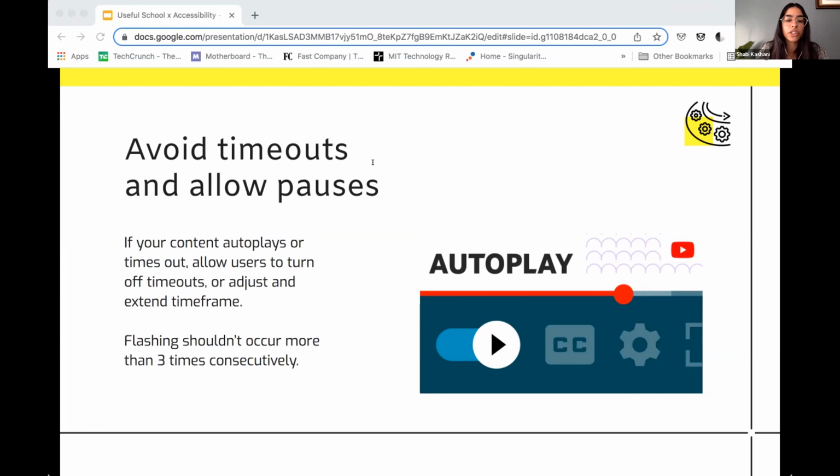So you want to ensure that if you have pop-ups or whatever, they persist long enough so that a user can explicitly press the close button. Or just allow the user to adjust the time frame if you have that setting available, or just completely turn off the timeout. And then also it's best to just avoid flashing content as it can be distracting to people. And obviously it can cause seizures for some, especially those who have cognitive disabilities.